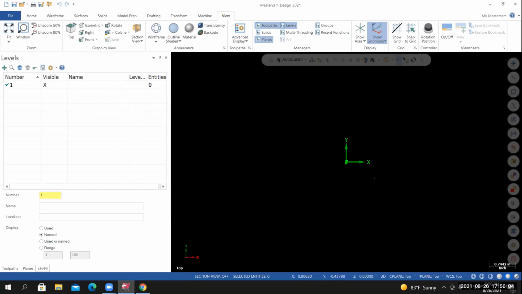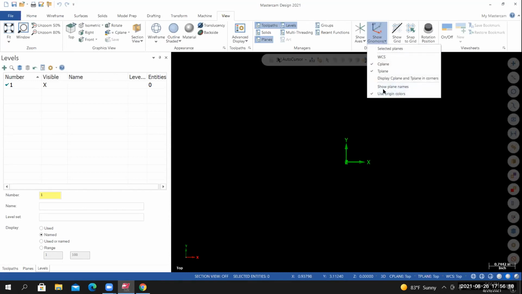Hold on, could you repeat that last part you did? Okay, yeah, sure. If I expand the show gnomons, I've got C plane checked, T plane checked, and use origin colors checked. Yours might be a little bit different. Once again, you're using the latest version of the software. For starters tonight, it's important that we have the C plane visible because we're going to create some type of geometry. So our construction plane, I would like to have that visible. And yeah, I like to use origin colors.